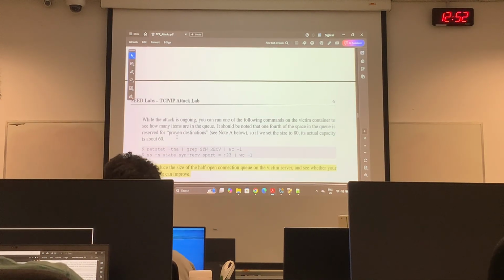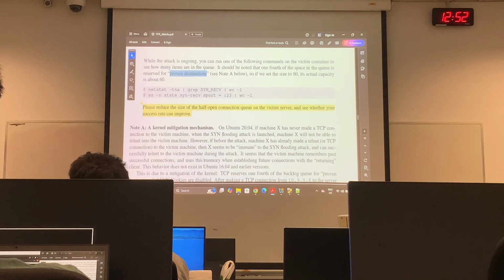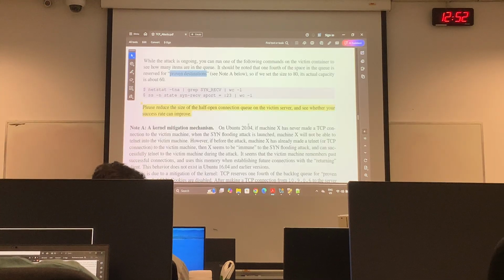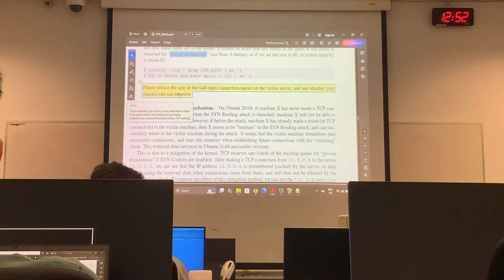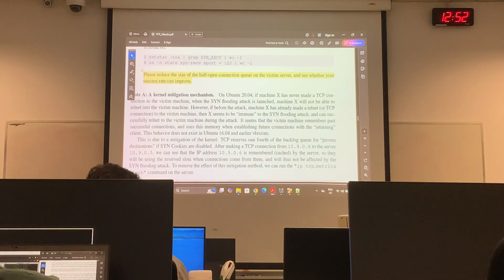But there is something that we reserve, called the proven destination. This one I leave it to you to read. I didn't do this one because I want to move on to the next experiment, since the later experiment is more interesting than this one. If you want, you can try it out. If you put the half-open connection queue very small, you will likely succeed.